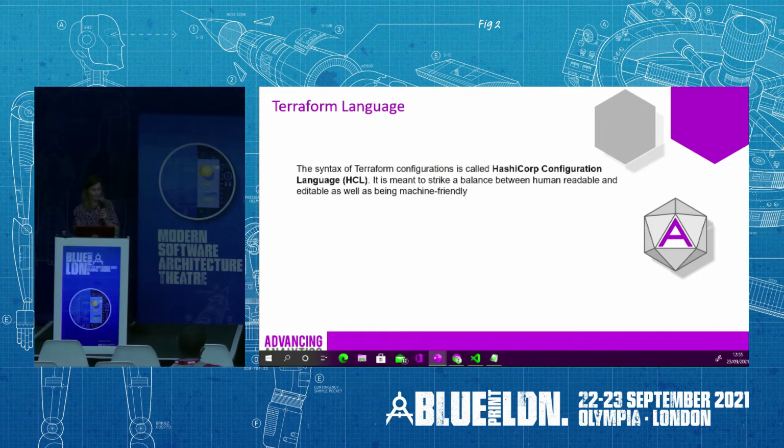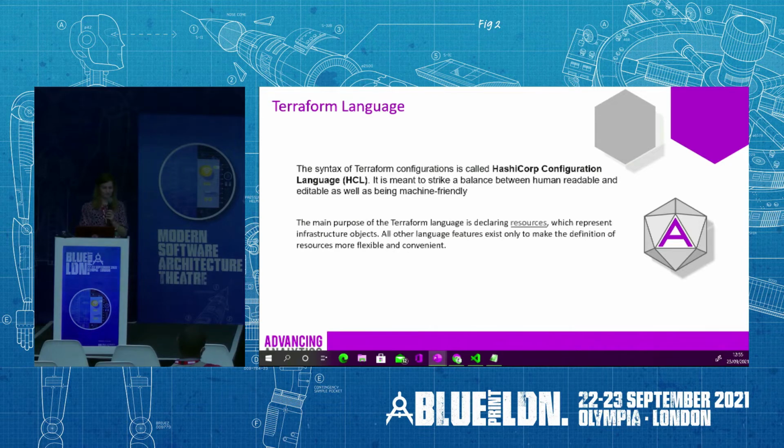The Terraform language itself is the HashiCorp Configuration Language, and it is what you write your infrastructure in. It is human readable, so it's something anyone ideally can pick up and understand. The main purpose of the Terraform language is to declare resources.